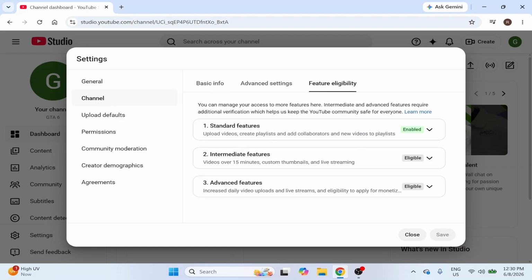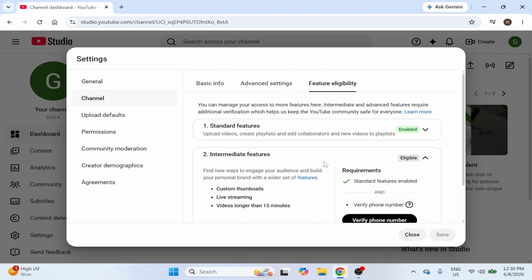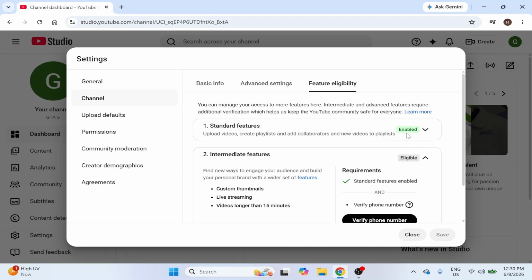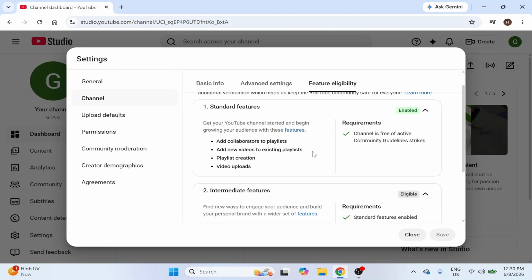Now click on the drop down next to Intermediate Features, and as you can see, we need to enable this before we can upload videos over 15 minutes in length. So over on the right hand side, you'll see the requirements, and the only requirement is that we have the standard features already enabled. So if you scroll up, you can click on this drop down arrow. And here's the requirements for the standard features.